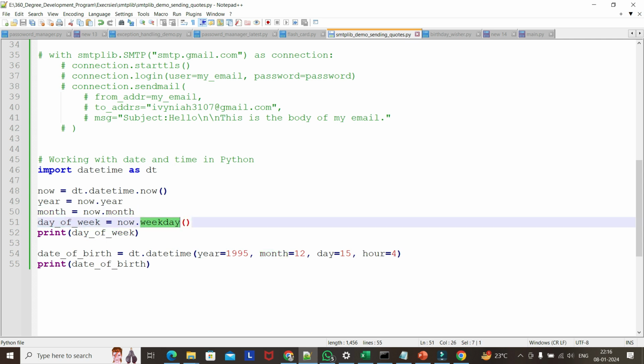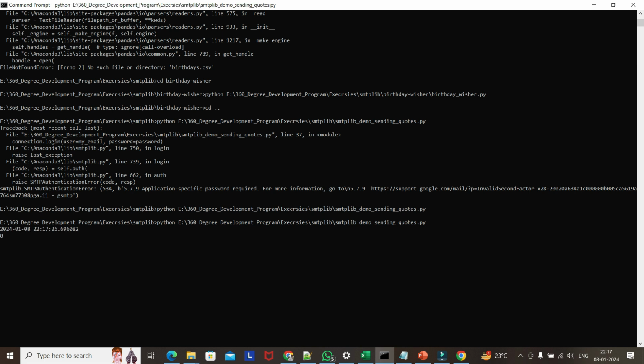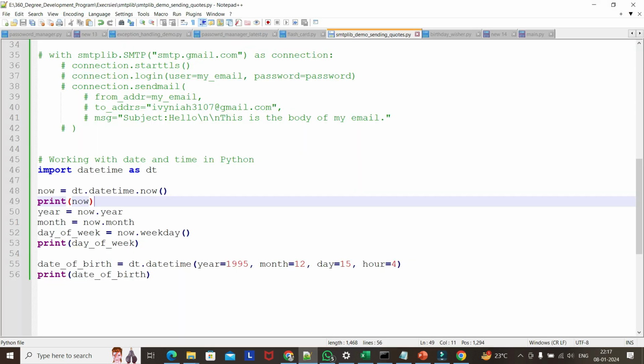And the day of the week, what is the weekday. One thing we need to remember is that the weekday starts from 0, so it's 0 to 6. If it is 0 then it is Monday, then Tuesday will be 1. So whenever we run this, now if you see we have printed this, and then we have printed today's weekday. Because today is Monday, it is 0.